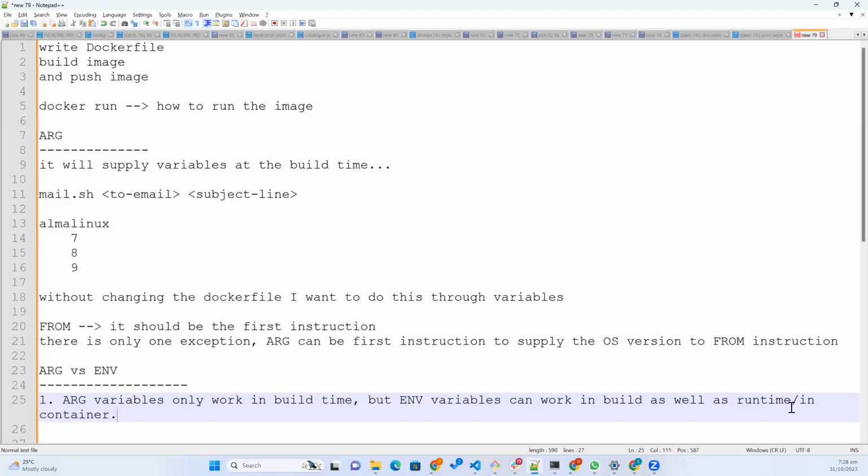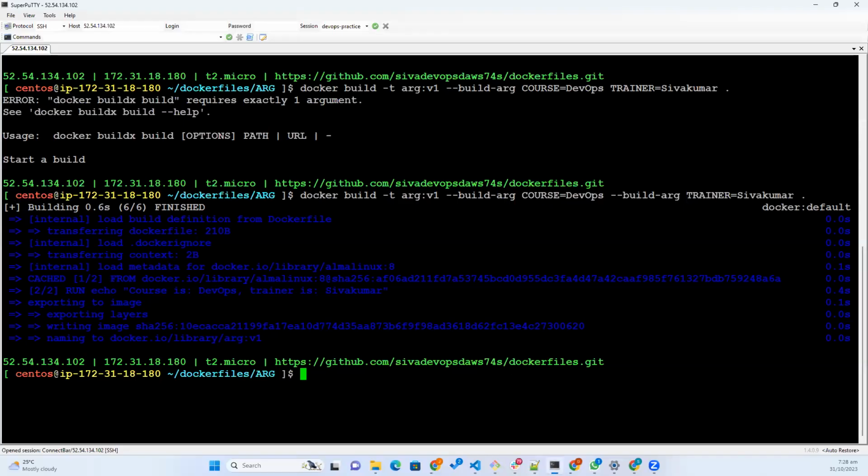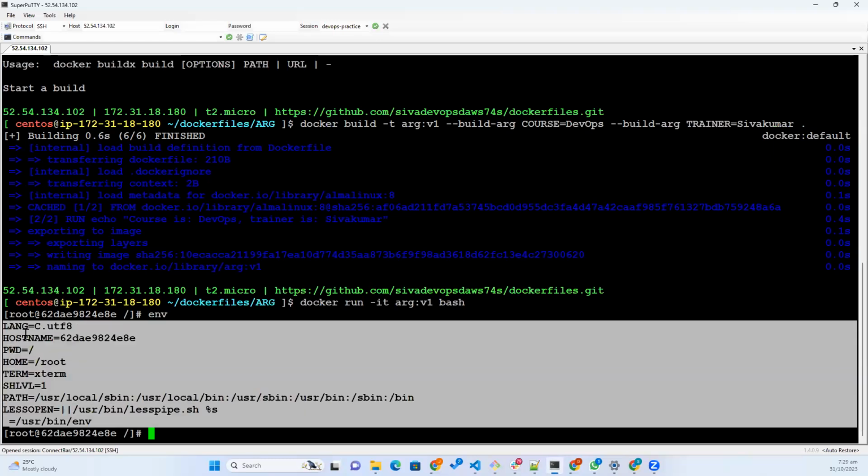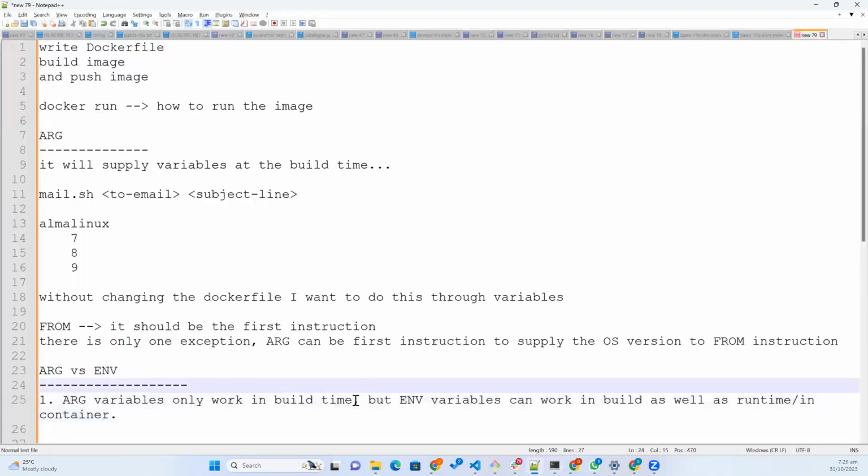Remember this, build is image, running is container. Okay, so now let us try to check whether we get the access or not. Docker run -it r:v1 bash. Now you check env variable. So you don't have the arg variables here. So this point is clear. Arg will only work in the build time.